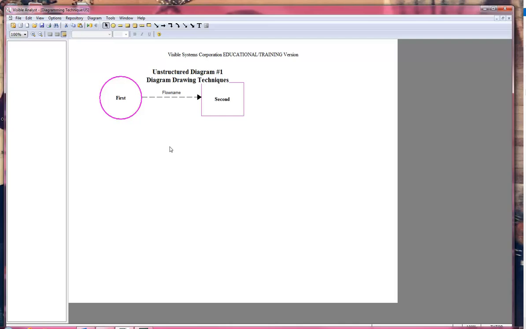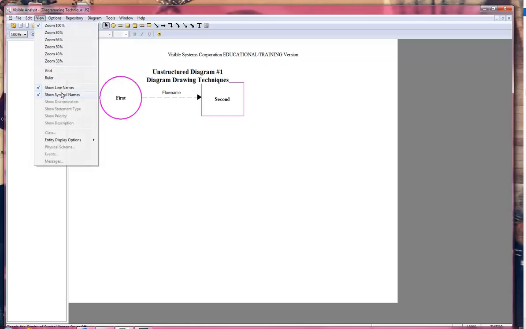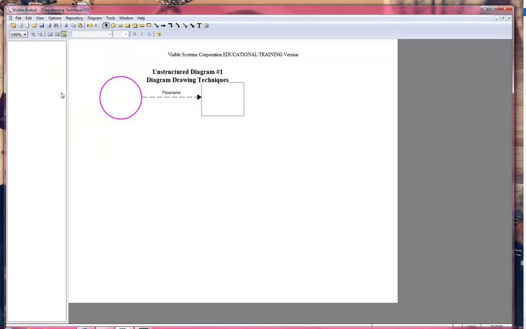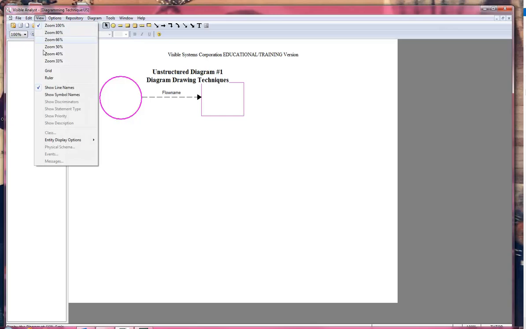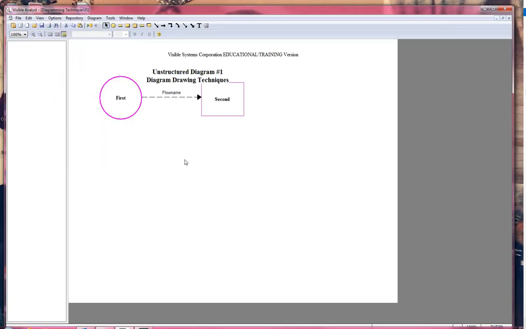From the View menu, click Show Symbol Names. If I turn it off and then back on, it shows my symbol names. Changing text characteristics for a block of diagram objects. Draw a box around the symbols on the diagram. Place the cursor in the upper left corner of the diagram and hold the left mouse button down while you drag the mouse to the lower right corner of the diagram.